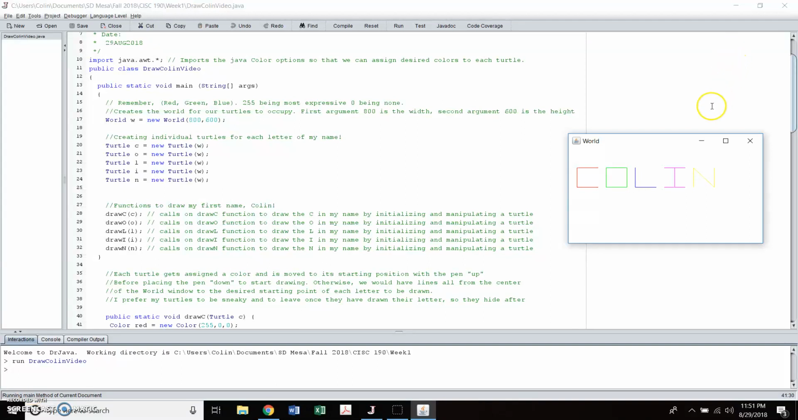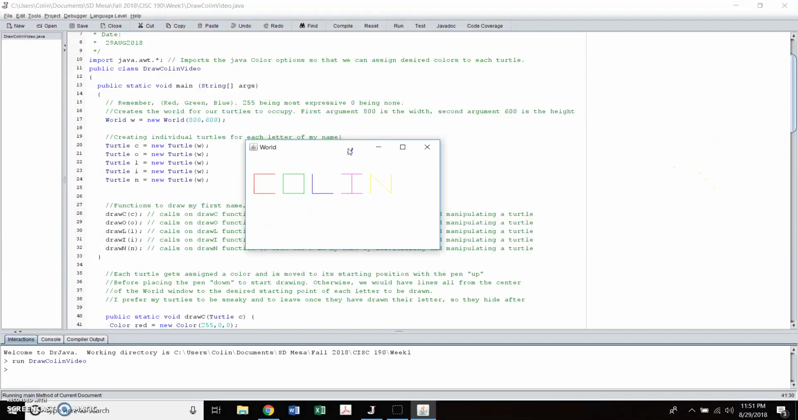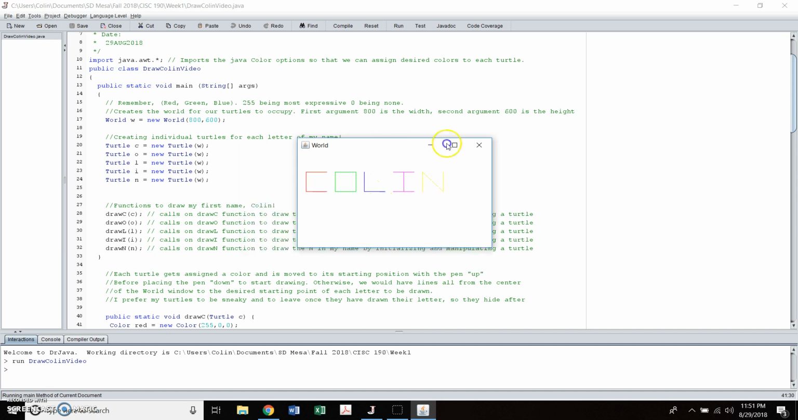Hello everybody, my name is Colin Stone, and today I'm going to be showing you how I used my Java file to draw my name, Colin, in 5 different colors using 5 different turtles.